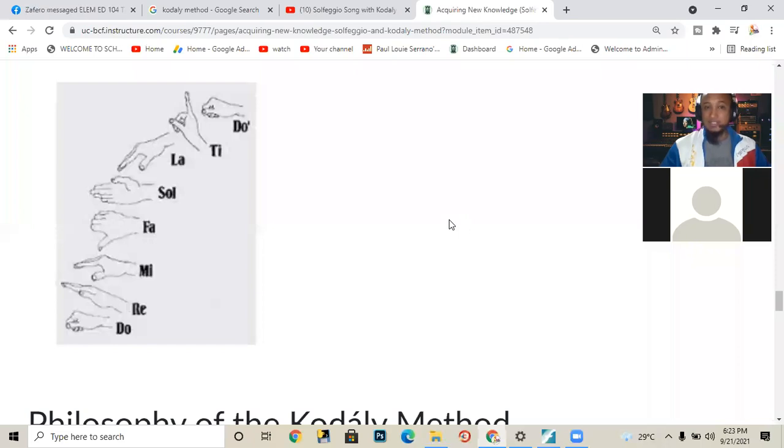As well as the solfeggio. Solfeggio is more on ear, improving the ear. And then at the same time, in application, we do the Kodaly method hand in hand with the solfeggio as well as the Kodaly method. Did you understand?